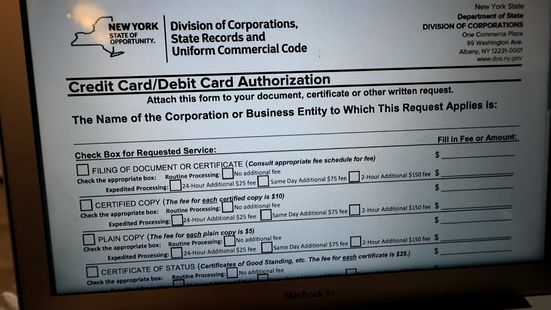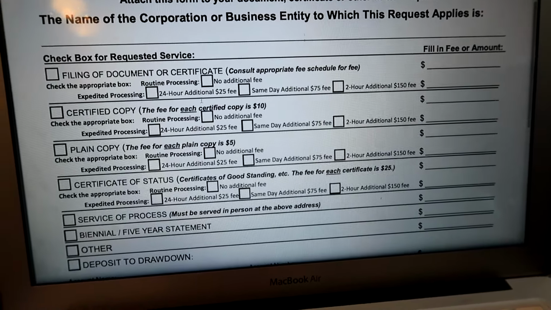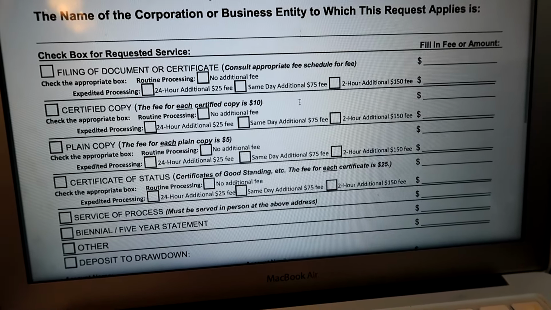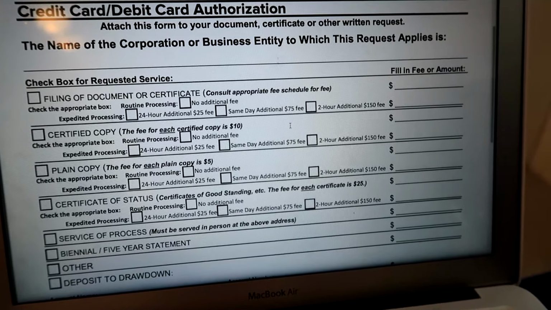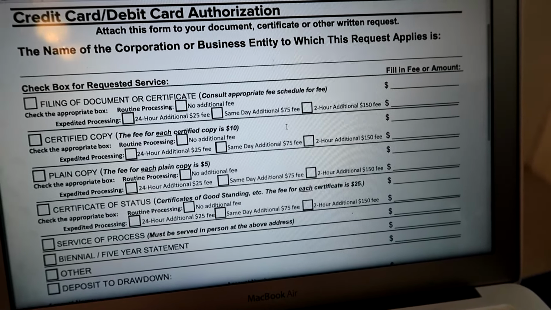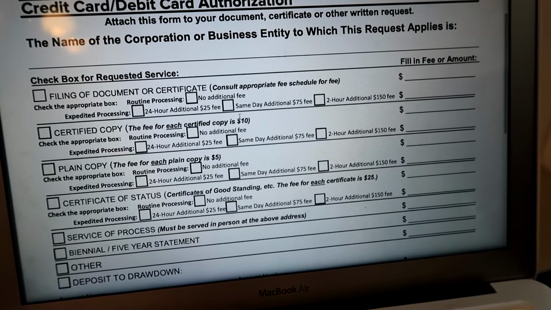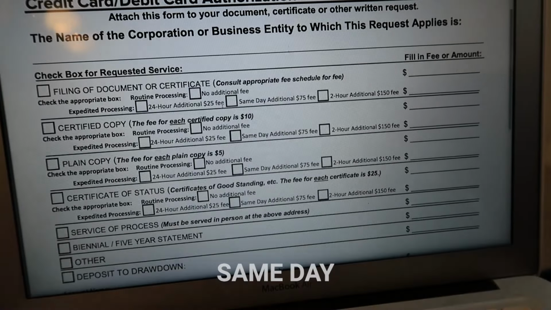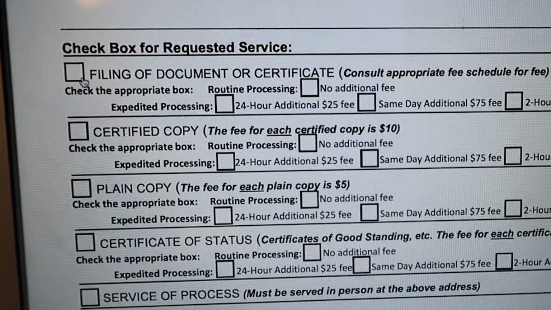So with this form, you guys, this allows for your LLC to be processed within 24 hours, same day, or 2 hours, or like I said, you'll have to wait the regular processing time. Now, the processing time that I waited for my first LLC was 1 year. So with my second one, as I told you guys before, I ended up paying the $75 fee, which was the same day. So all you'll need to do is select file a document or certificate.